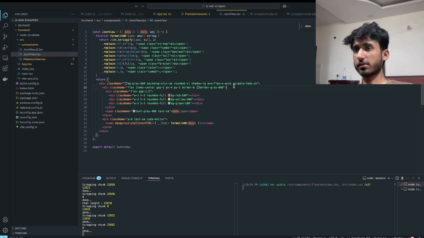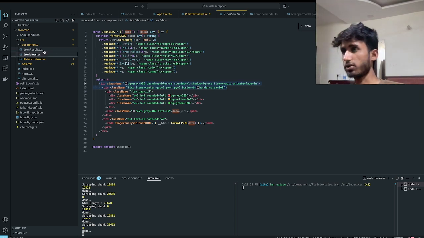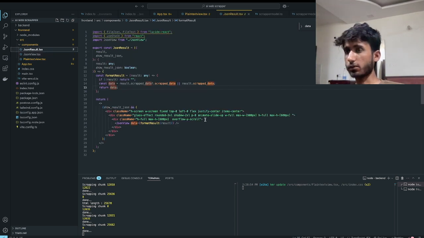The second thing which we of course need to do is, Command C, and over here this is the JSON view. We need the JSON result. Yeah, this one over here.